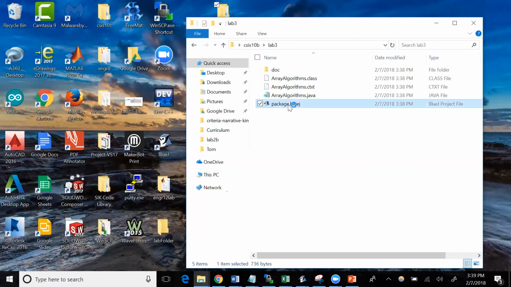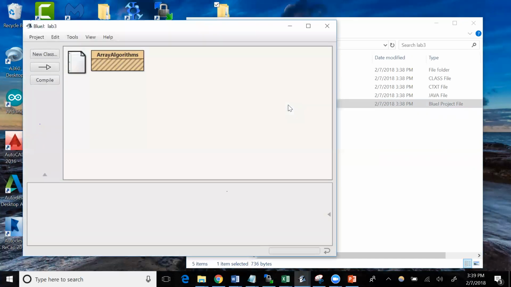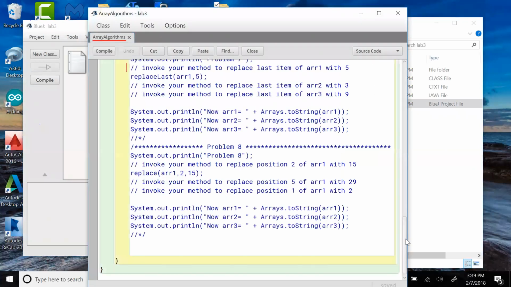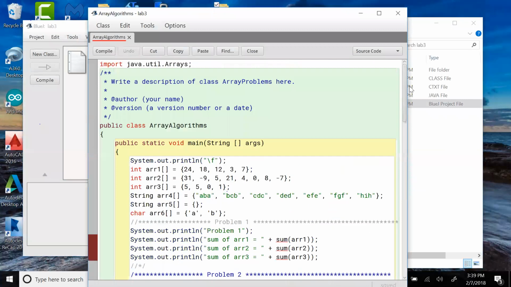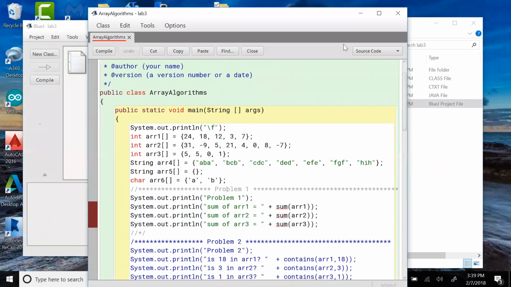And then open up the package.bluej, and open up array algorithms. There is a little bug here to get started, so we'll have to fix that right away. I want to make sure everybody has this up and running before I get going, so I'm going to walk around, and I want you to stop me if it doesn't work.